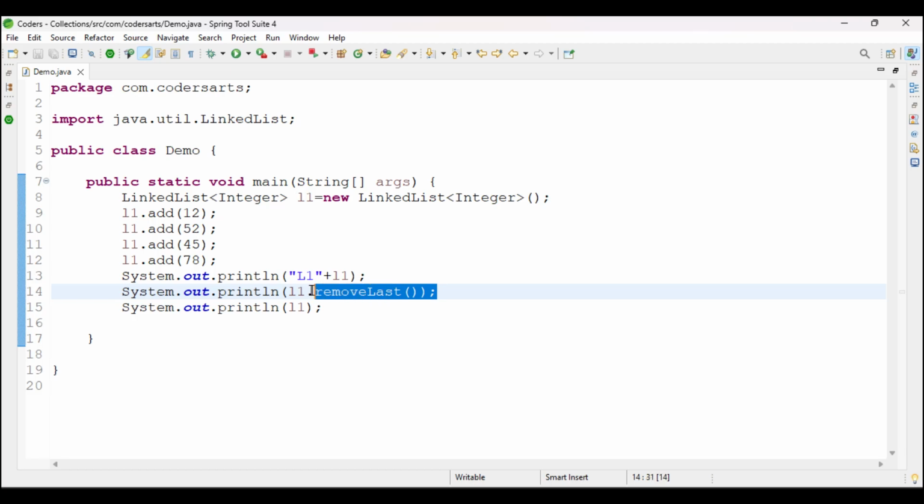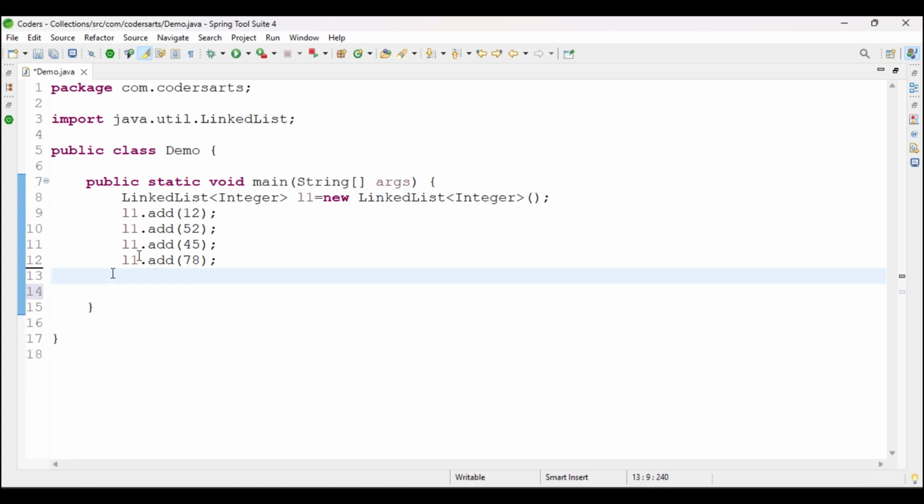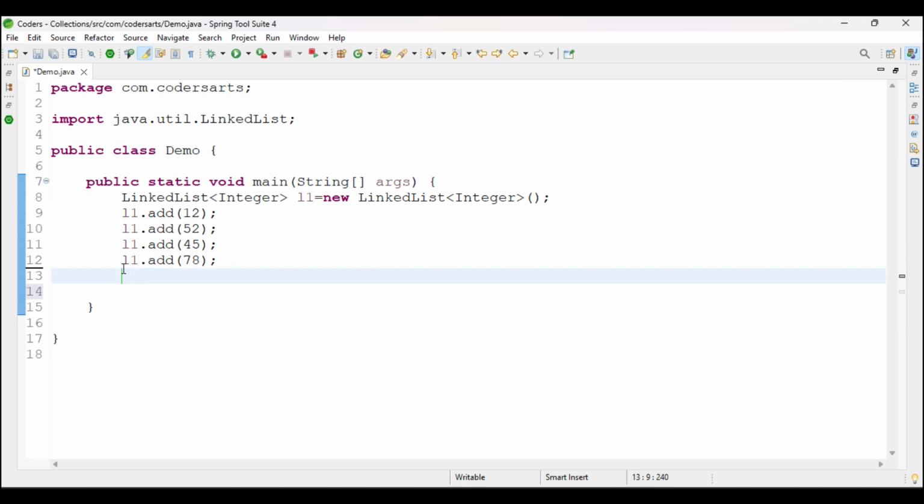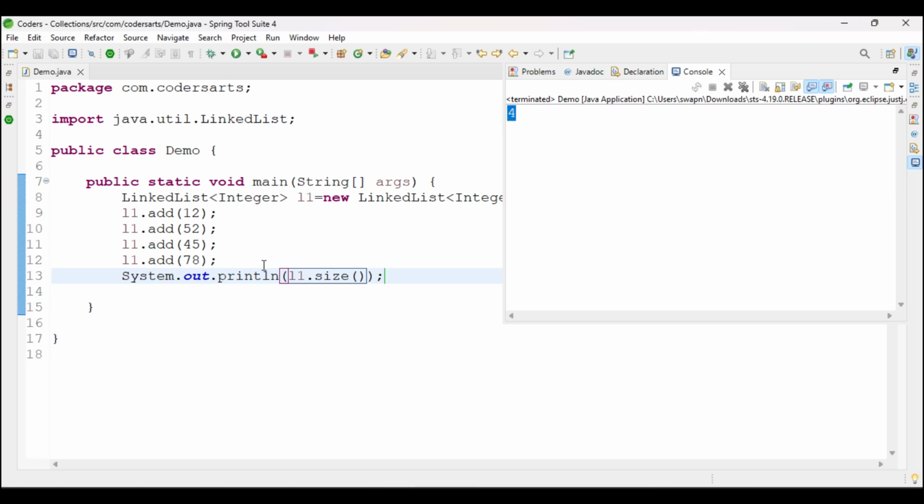And if you want the element that is present at index 1, we just have to use System.out L1 dot get. By using index, we just give index 1, and it will print the element that is 52. So these are the things we have used, all the operations on the elements present in the linked list. And if you want to get the size also, you can do that with L1 dot size. It will give the size. If you see, the element size is 4.